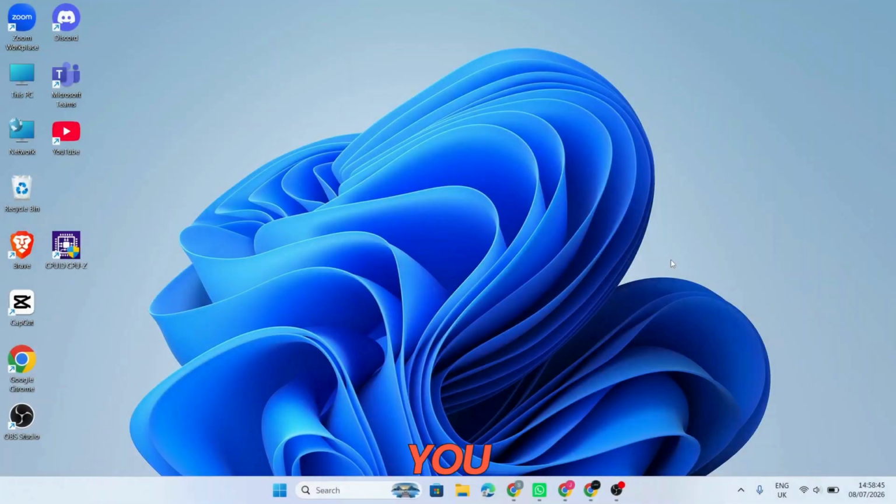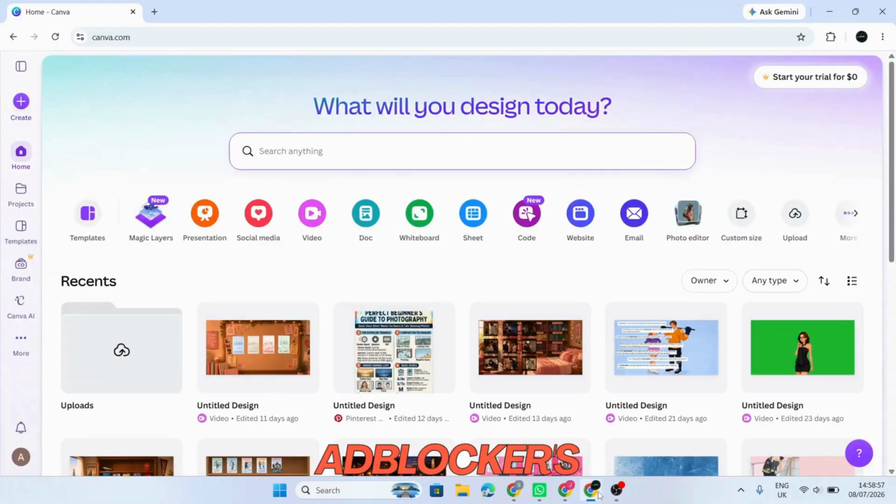In this video, I will guide you on how to fix Canva Please Unblock Challenges error. The first thing you want to do is disable ad blockers, privacy extensions, or VPN services as they can block Cloudflare's security verification. To do this, you want to click on this extension icon.